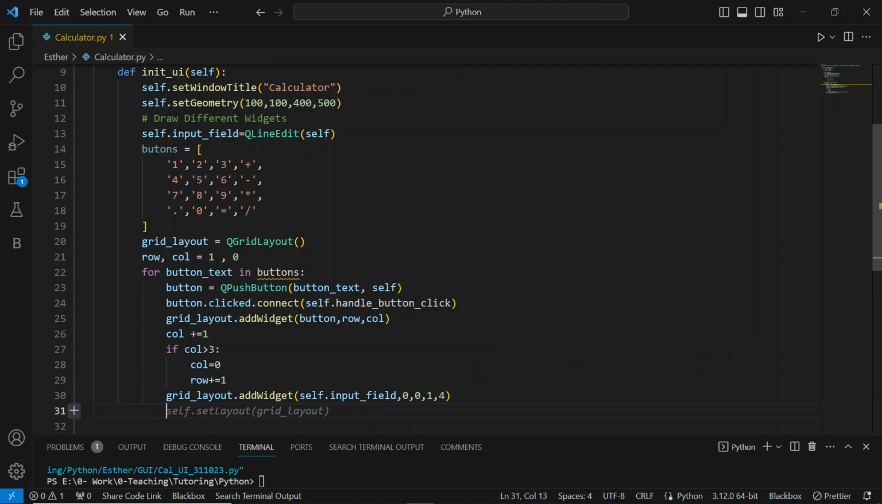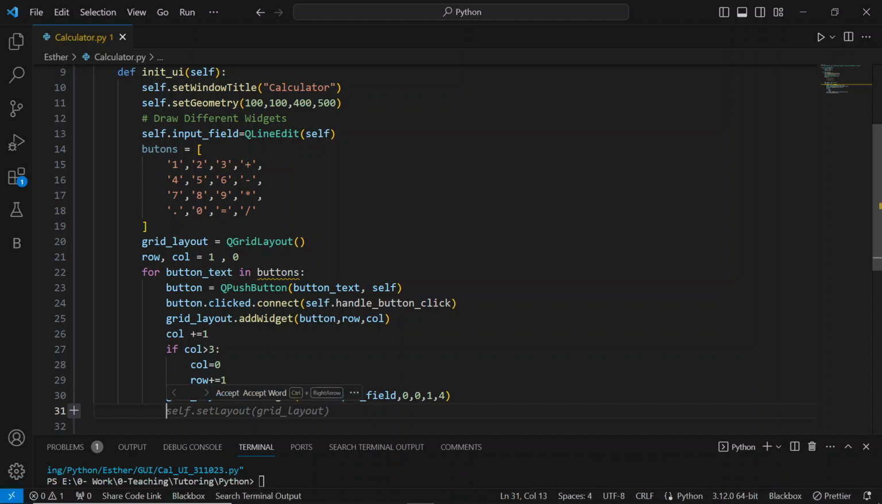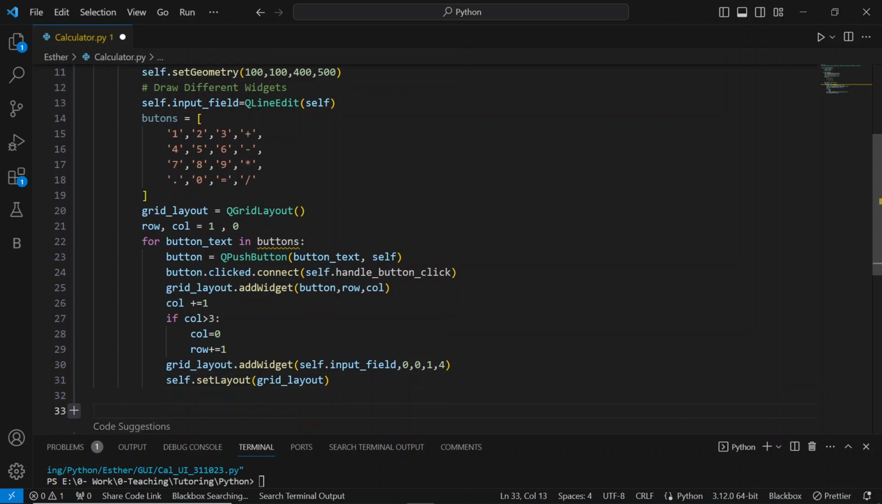Further, I have to set this layout by calling self.setLayout, and the IDE is suggesting me the accurate code, self.setLayout. So I have to only press the tab button, and so until here I think the function has been completed.